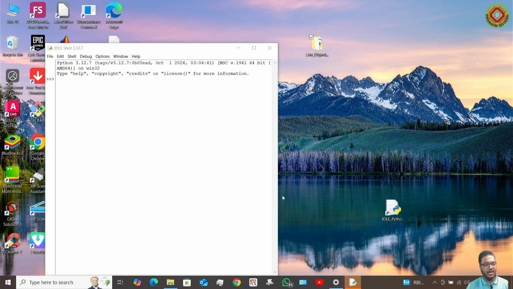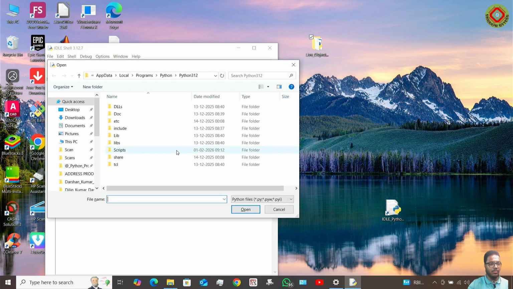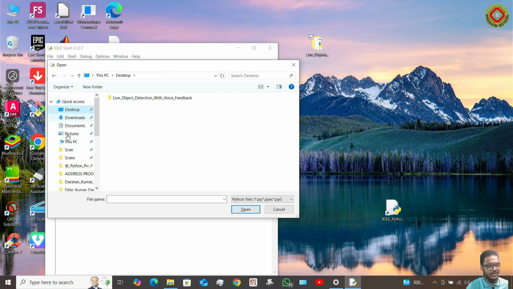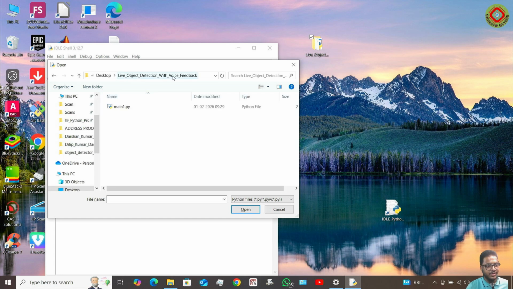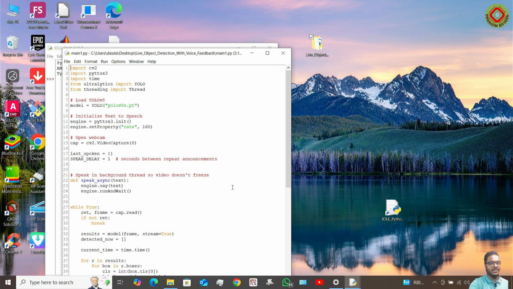For my case, I am using IDLE Python 3.12, but this should run on 3.13, 3.11, 3.10. Now Control O to open. Now navigate to the project folder. As for my case, it's on the desktop. I'm going to the desktop. Now here, click the live object detection with voice feedback, main1.py, click on open. Now press F5 to run the code of this project. By the way, this is the code.